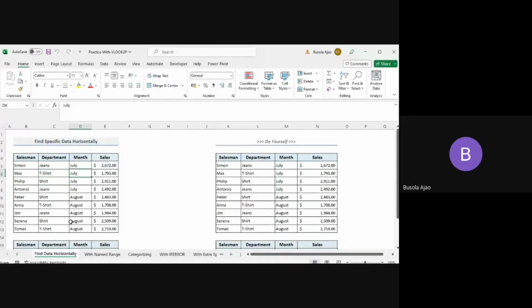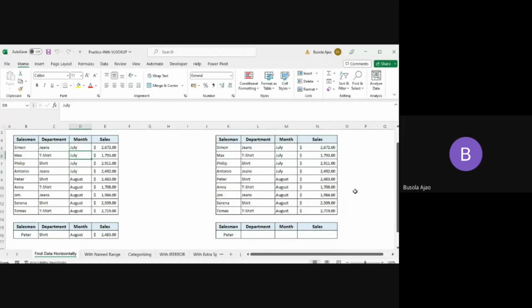Remember, we were working on how to find data horizontally. Can somebody give us the formula? We'll just input and go.